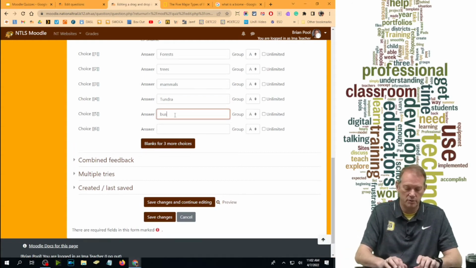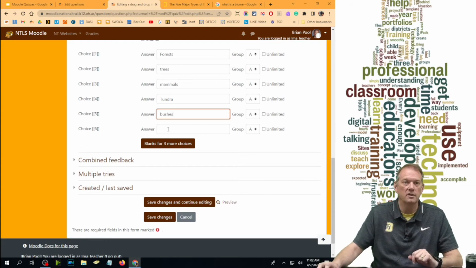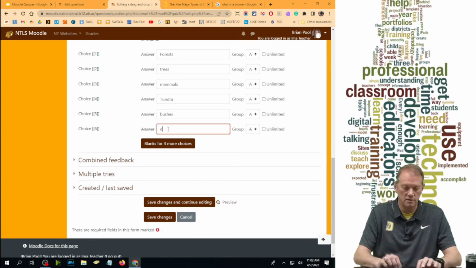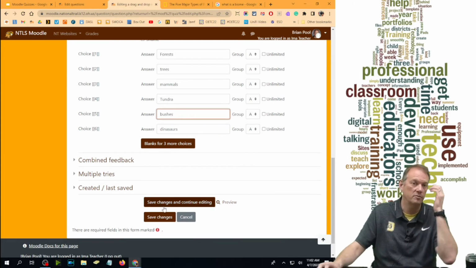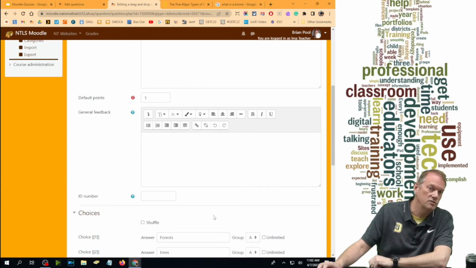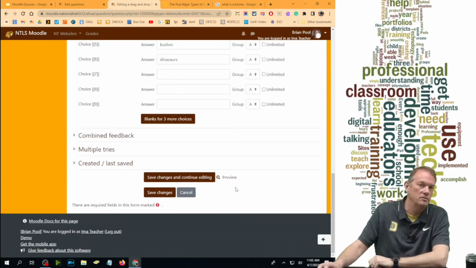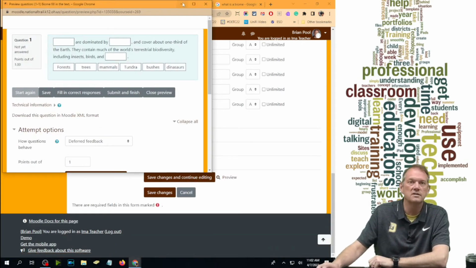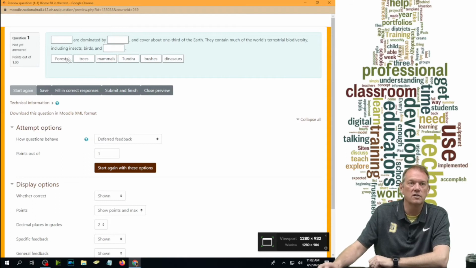I'm going to say bushes. And I'm going to say dinosaurs. I don't know if I spelled that right yet. We'll pretend I did. I'm going to hit save and continue editing. If you do that, then you'll see the preview down here at the bottom, and we can see what that looks like now.